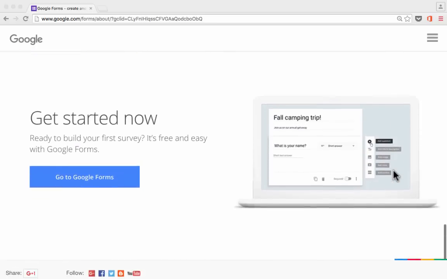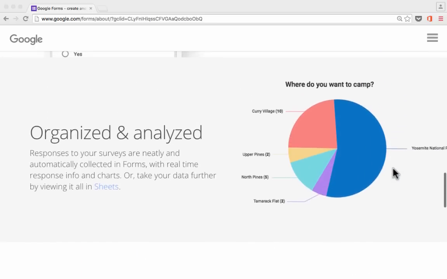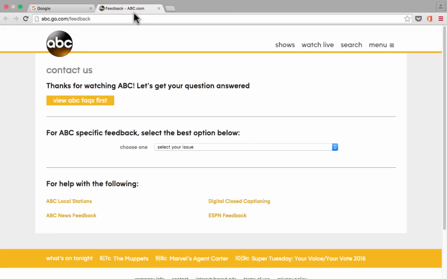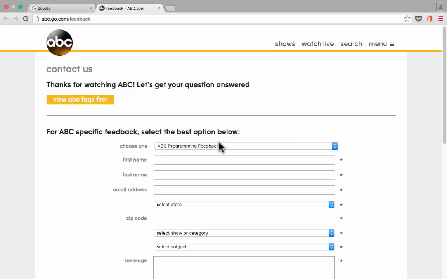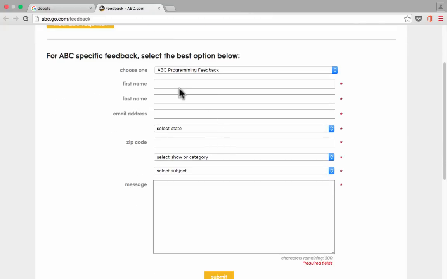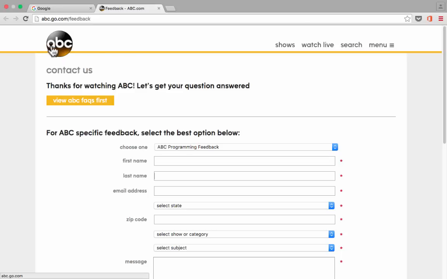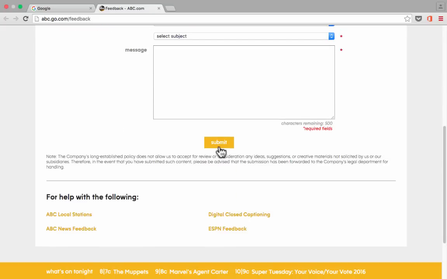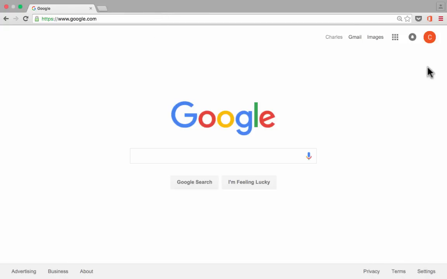The reason they call it Google Forms is because it's a way to create a form that you could post on the internet or email to someone. So here's an example of a form that abc.com has on their website. You just select a particular issue, and as soon as you do that, the rest of the form pops up, and you can fill in this form and submit it. And of course, ABC will receive the comments and the information that I put into this form and submit to them. So let's look at how we can create our own forms using Google Forms.